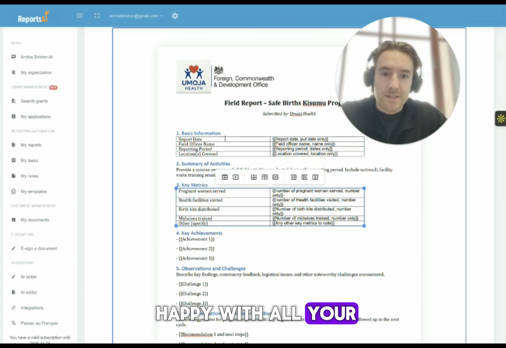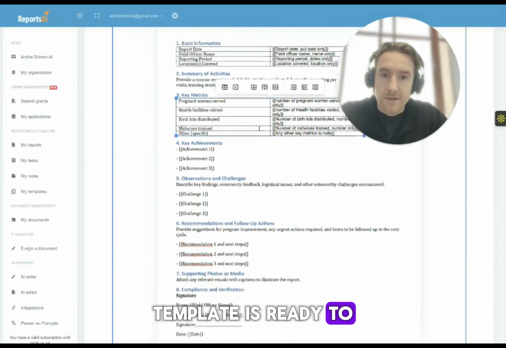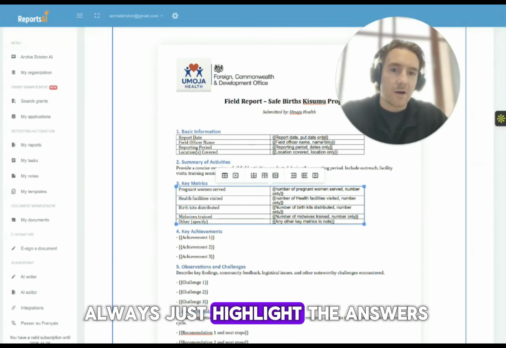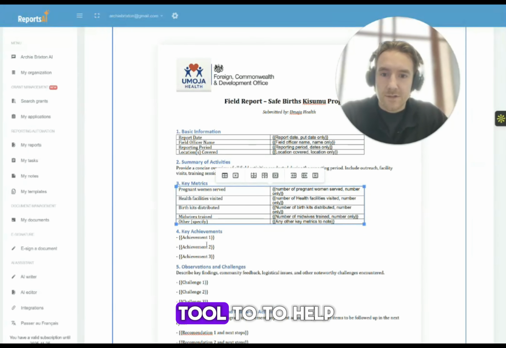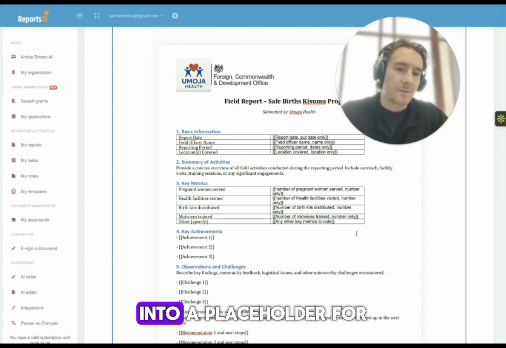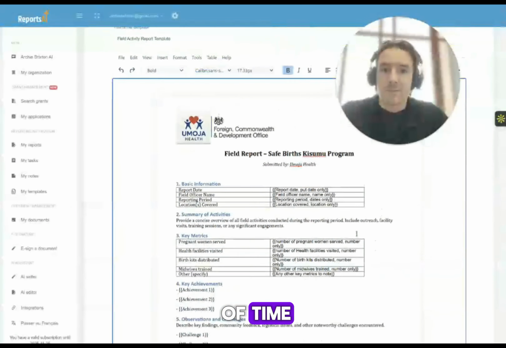Right, so once you're happy with all your placeholders and that template is ready to go, when you've got already pre-populated templates, you can always just highlight the answers and use the AI tool to help you. So you can go here, go automate this section. It will turn it into a placeholder for you. So that just saves you a bit of time when making templates.